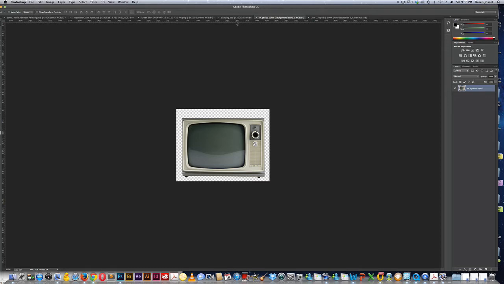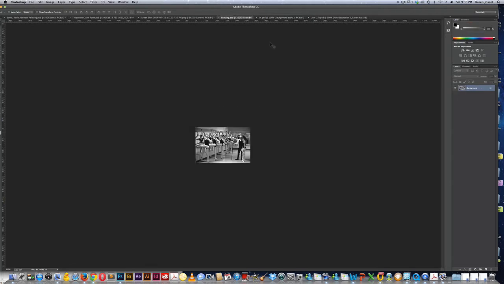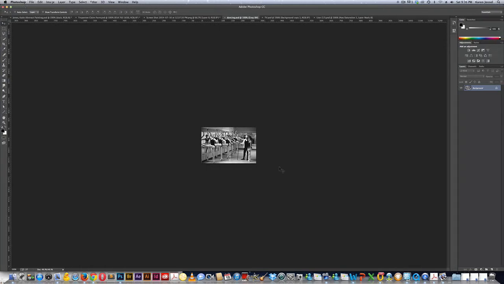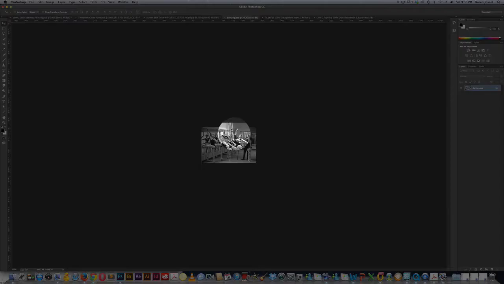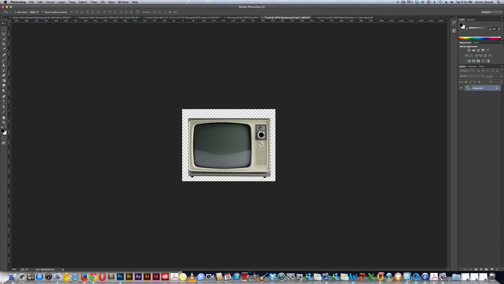So the first thing we want to do, see, I've got a bunch of things open here which I don't need for this exercise, but I need for other things. But I am going to go to dancing.psd. I'm going to make sure I'm in the Move tool. I'm going to grab this picture and drag it up. Now see the tv.psd is highlighted. And I'm going to drag it into this image. So now this is in here and we don't need the dancing anymore.